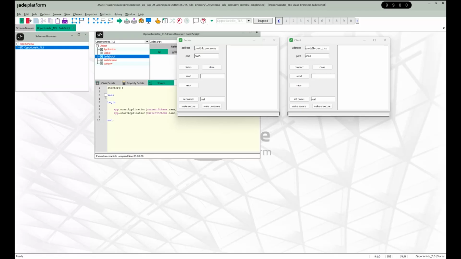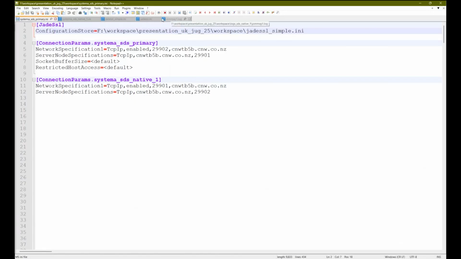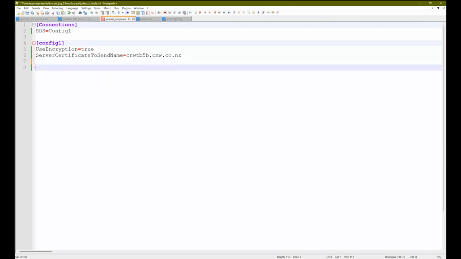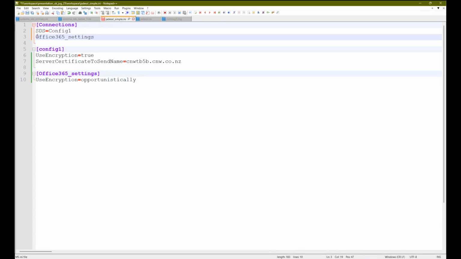I have to add a section to the SSL config file to tell it to use OTLS. So we will bring that up. Here we go. Go to my template. So I've added a new section called Office 365 Settings. And I need to add that over there. And I noticed the name of the connection that the application was using was mail. Could have been anything. So I'll just add that there. Make sure that matches, and I'll bring Jade back up.